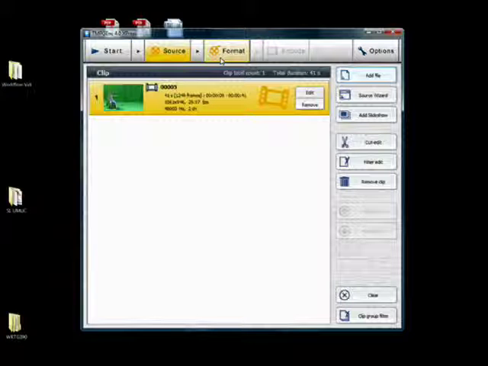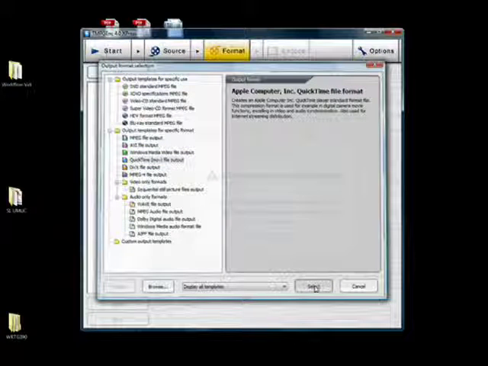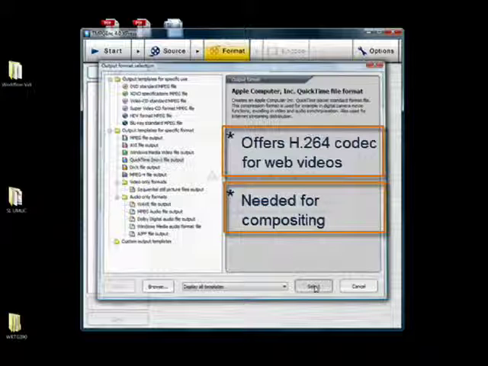Now we click on the Format tab, which calls up a list of preset formats that come with the program. I choose QuickTime for two reasons. At the end of this process, its H.264 codec produces the highest quality of video for the web currently available, especially on YouTube. Second, the compositing program I use requires either QuickTime or AVI, and AVI can be very awkward to work with on a computer that is not set up as a dedicated video workstation.